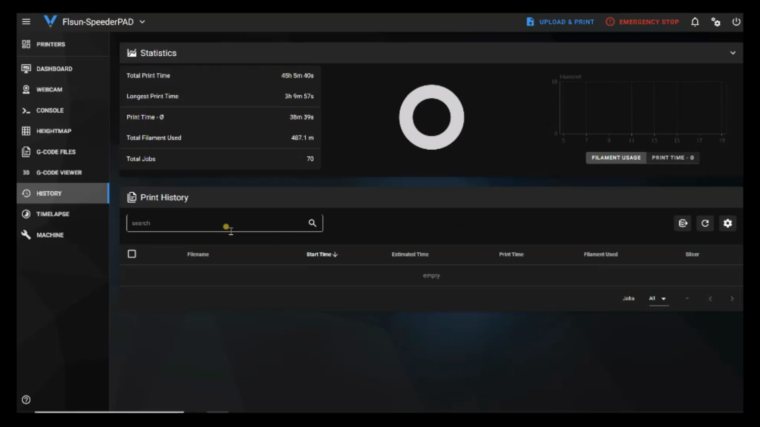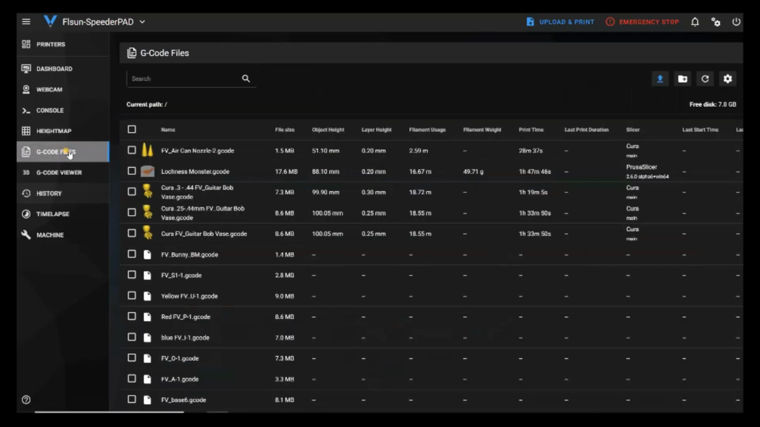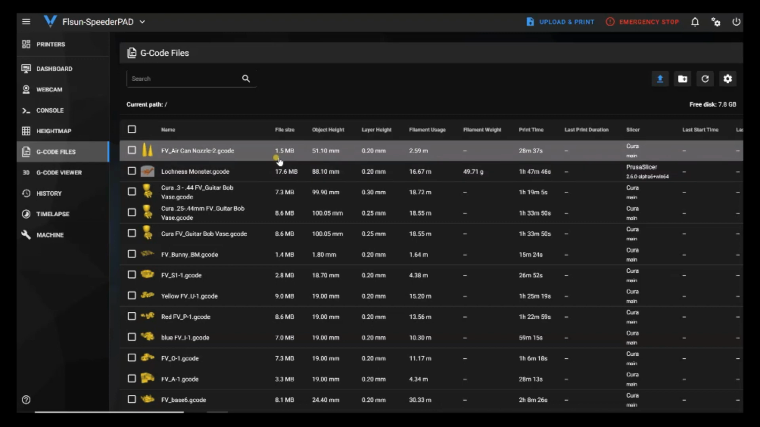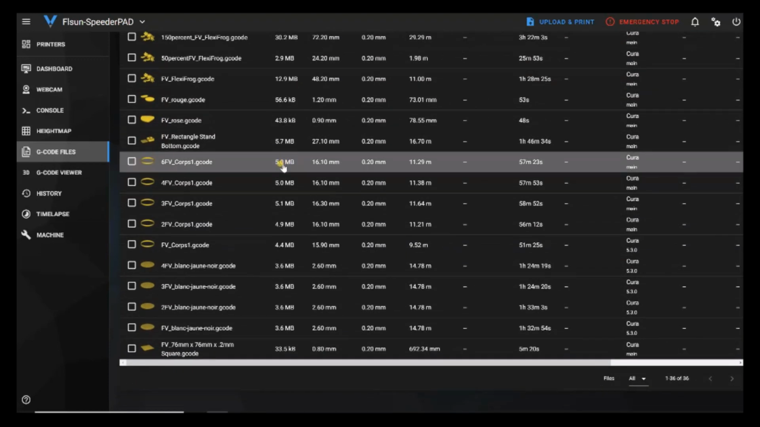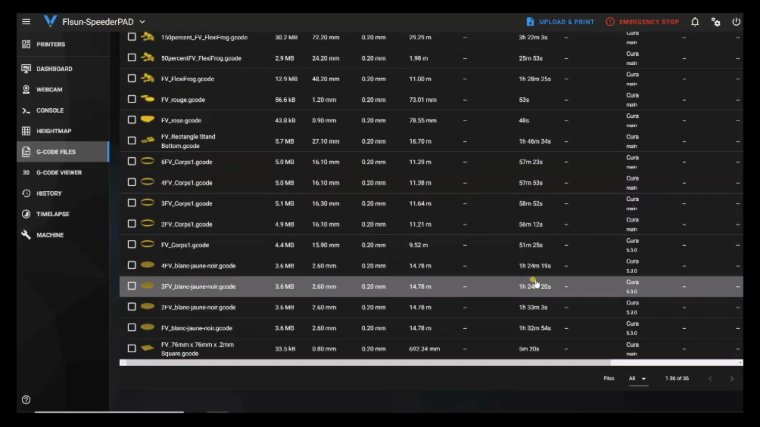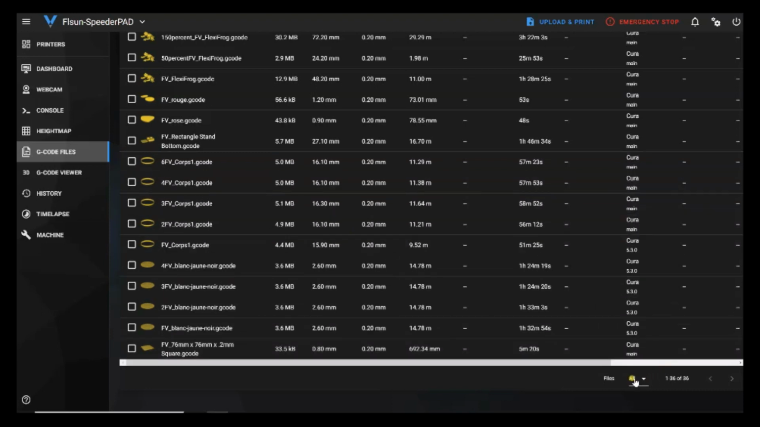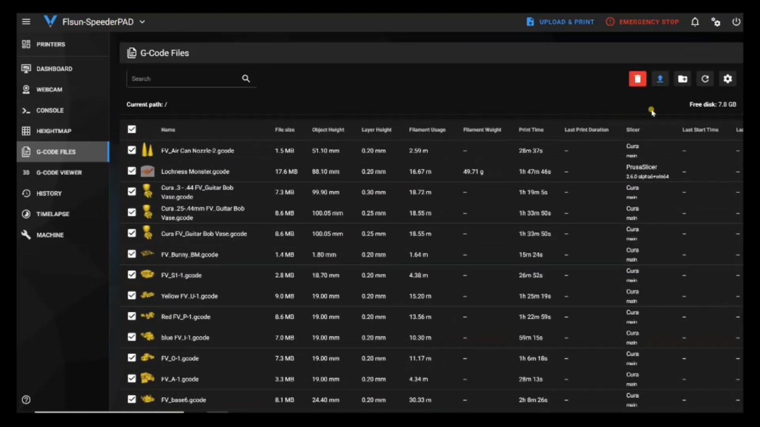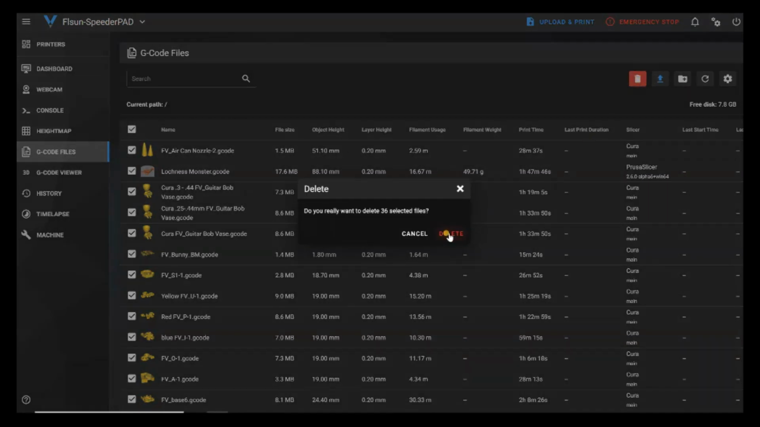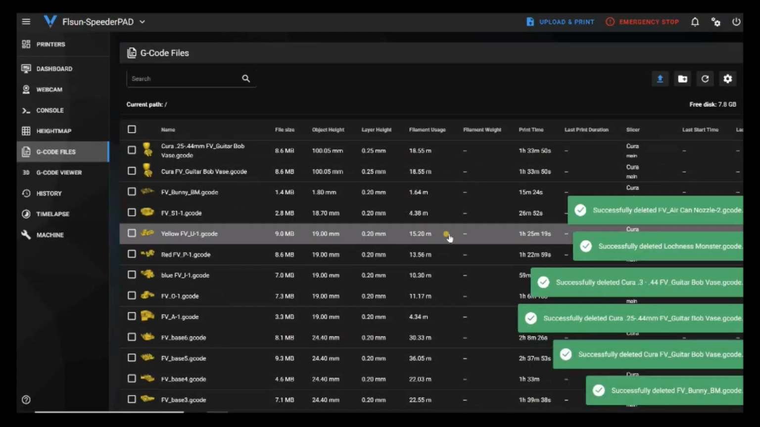Then go up to G-code files. Now you can see how much room all of these files have taken on the Speeder Pad, which could cause a buffering issue, as I mentioned. So here again, you want to choose All, just like I did here, all. Click on that, delete. And you can see they're all deleting.